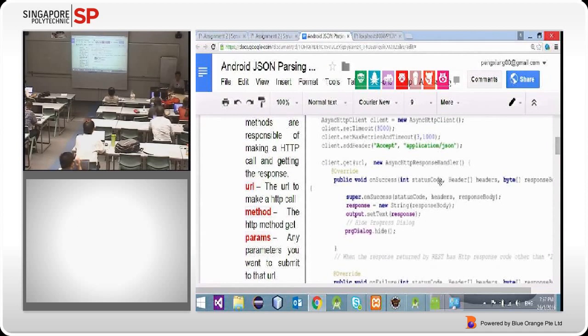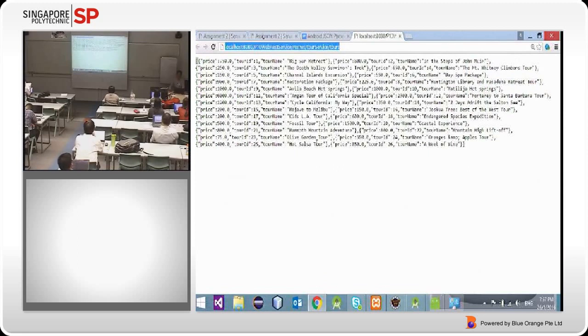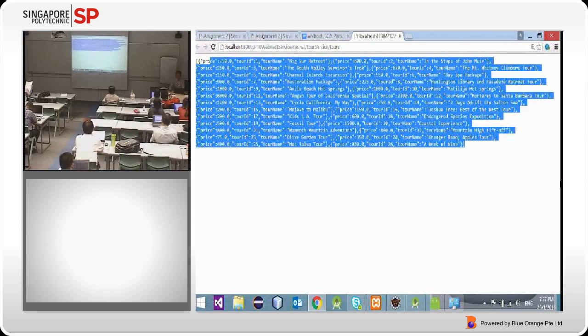So in this case, the status code, I think, is 200, right? Yeah. And then the response itself is put in an array of bytes. So in other words, once the response comes back, they call back this function, the handler, right? What we see is not the JSON string yet. It's an array of bytes. So we convert this array of bytes to a string, right?